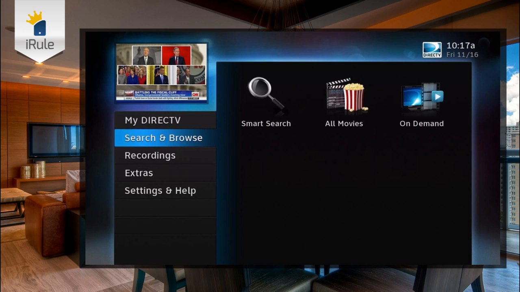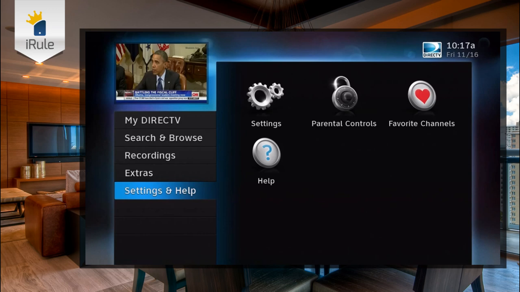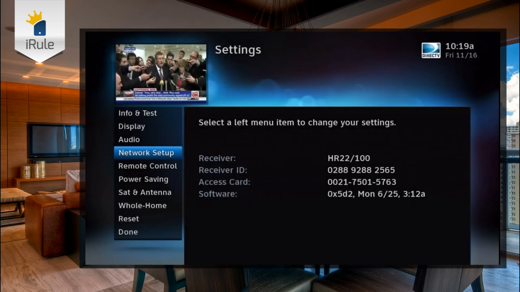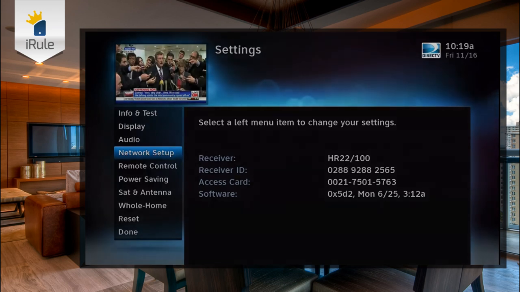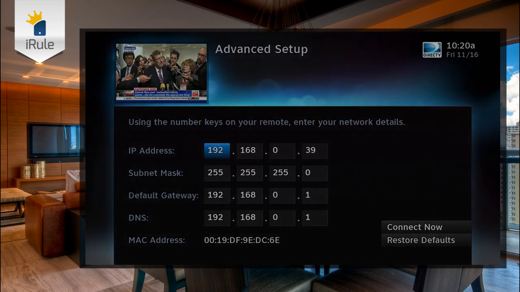We'll start by opening DirecTV and setting up the IP. First, press the menu button on the DirecTV remote control. Now, choose the settings menu. This will take you to the settings menu of the receiver. Under settings, select network setup. Now, select advanced setup. Use the navigation buttons to set the static IP address from the DirecTV receiver.